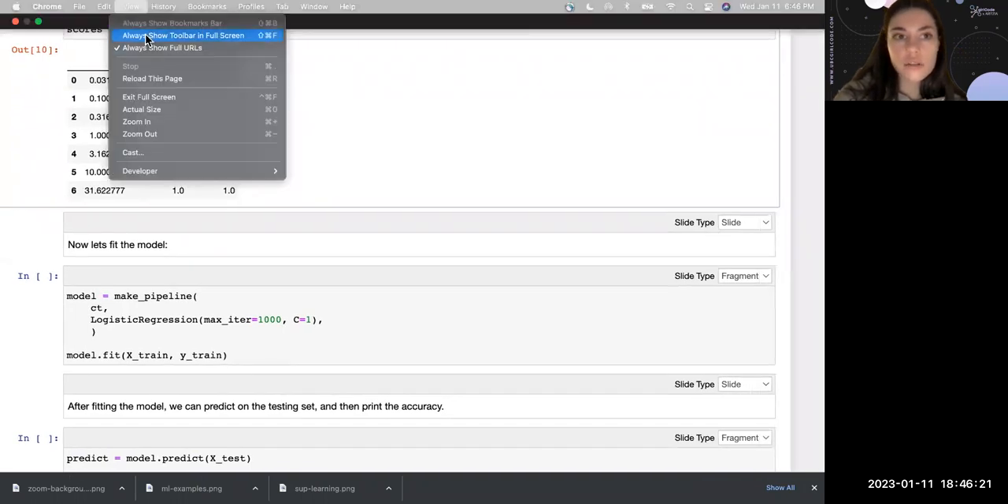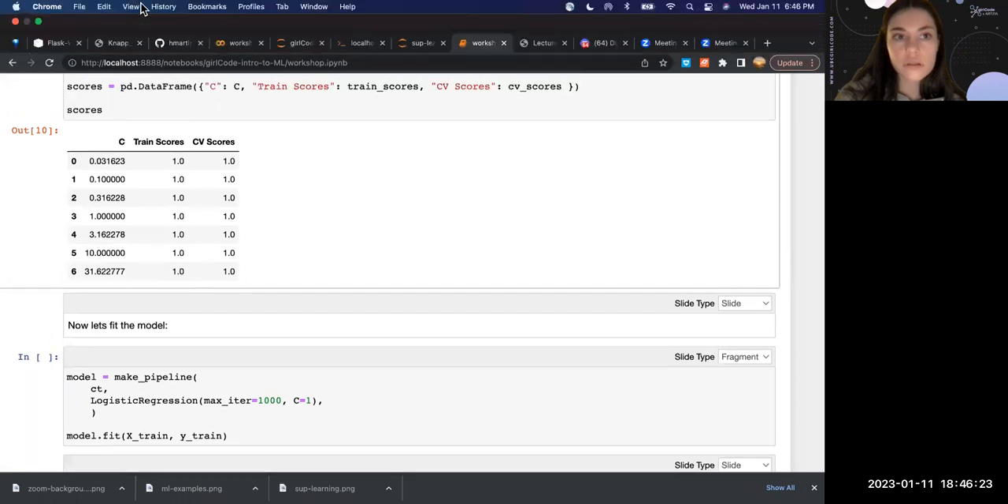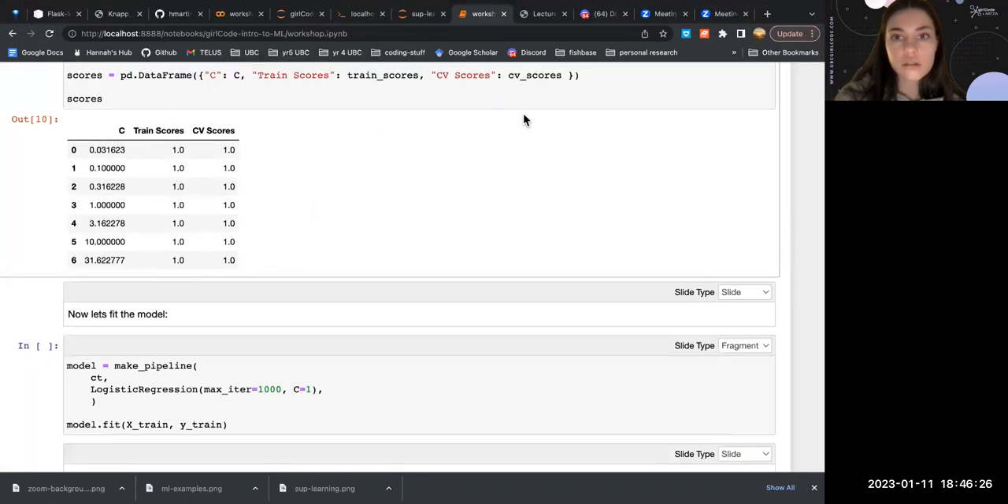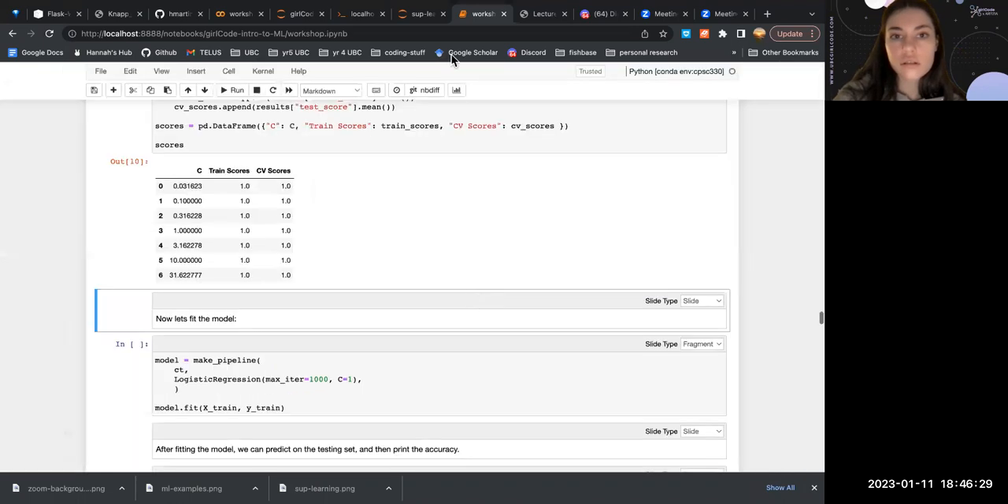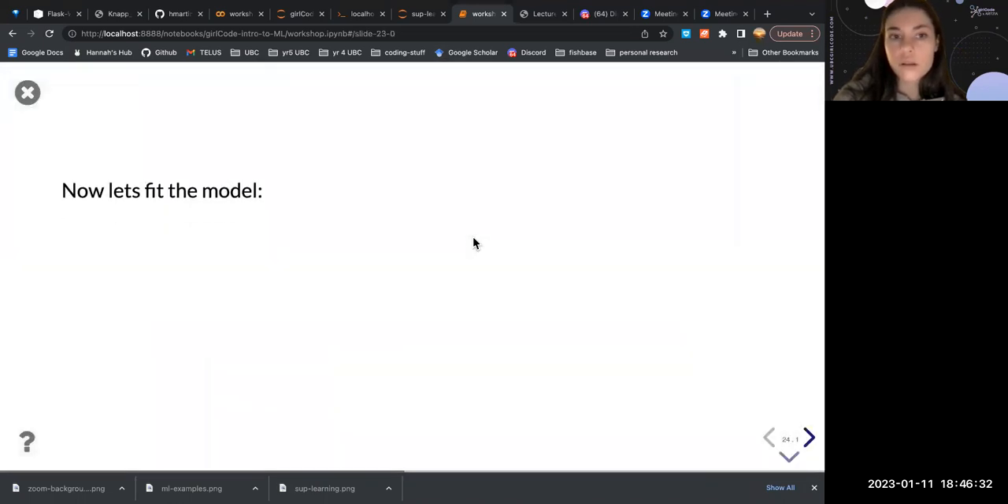Okay, let me just go back to view. Okay, cool. So now let's fit our model. We've picked our hyperparameter, so maybe I'll list the steps. We split into test and training. We do any data pre-processing, which is applying the column transformers. We create our pipeline and do hyperparameter optimization, where we optimize the hyperparameter and pick one.